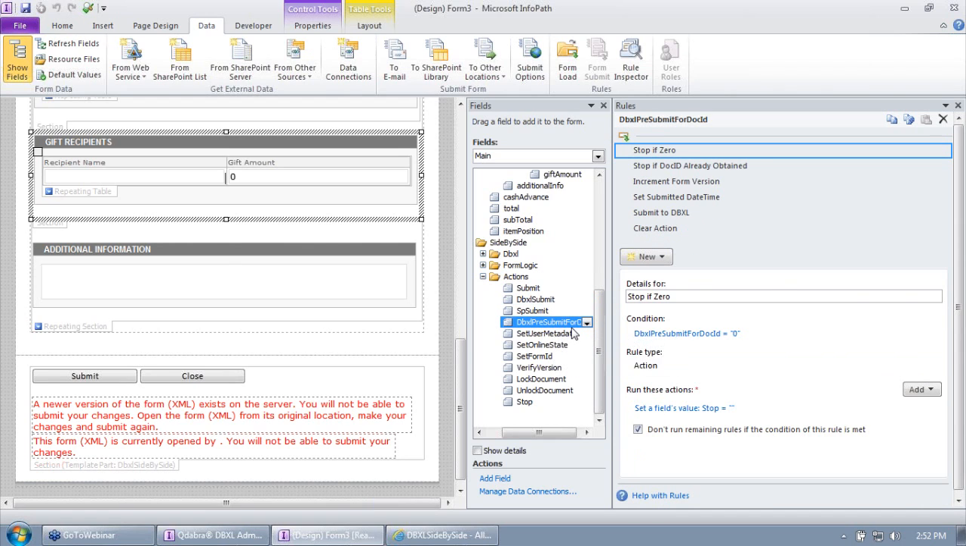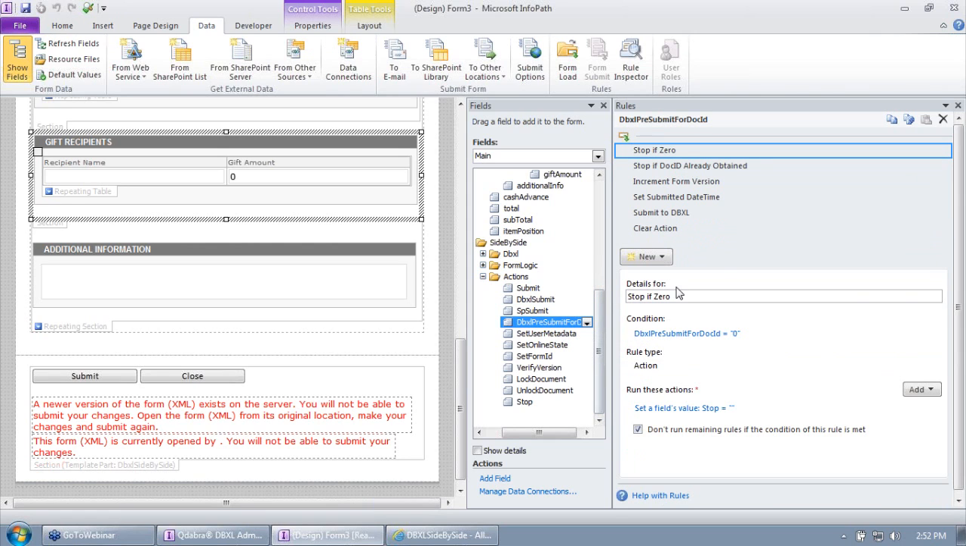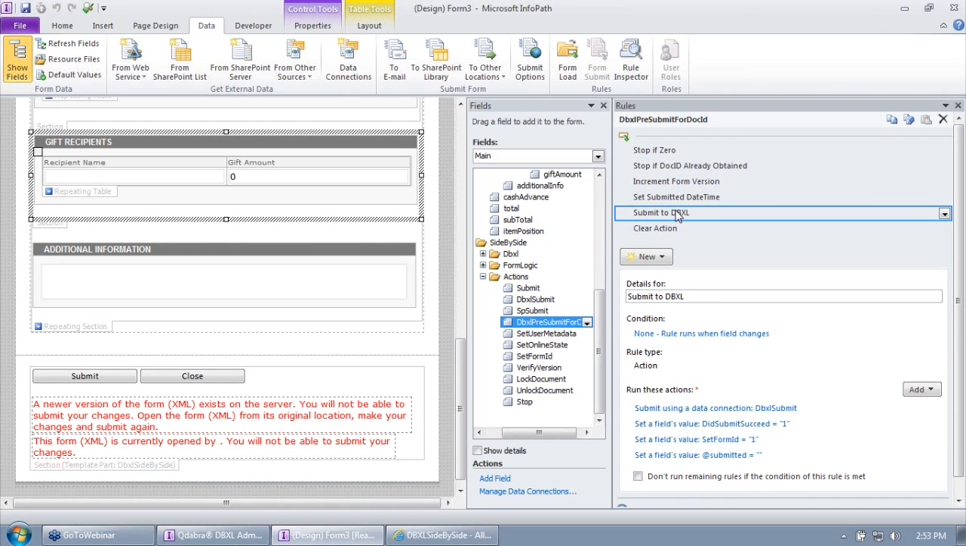We've modified the DBXL pre-submit for doc ID action. Those two rules are similar, but they're not the same. You'll see that they have different actions, different rules. How are they similar? They are similar because they both submit to DBXL. How are they different? They are different because this one, DBXL pre-submit for doc ID, actually submits to DBXL, and its goal is to generate a doc ID for a new document. So that's the goal here, is we're just submitting to DBXL.